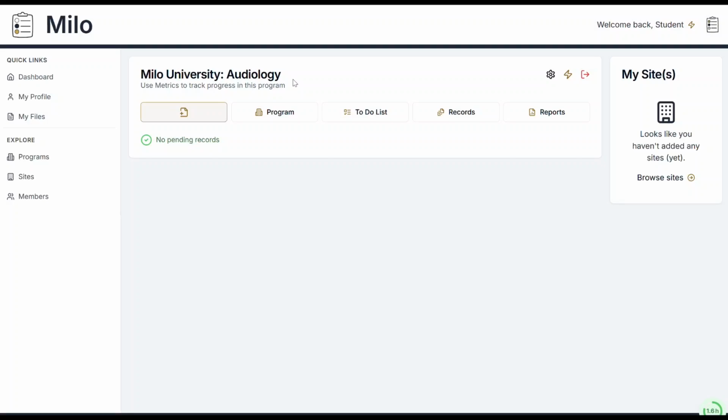Students document how they meet all of the program's requirements and expectations by creating records. This is a student view for Milo University for audiology, but the same workflow will work for a speech pathology program. Right from the dashboard, you have the option to add a new record.